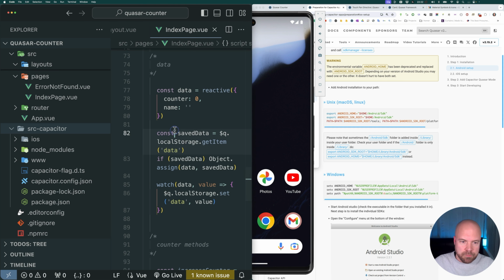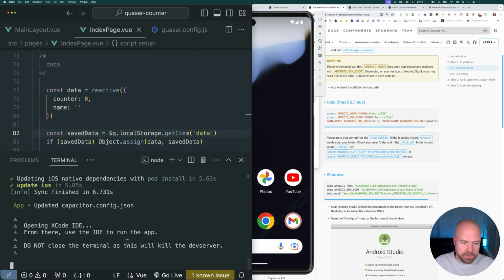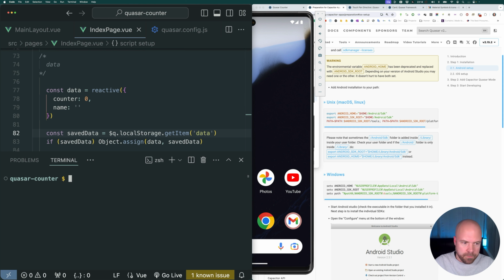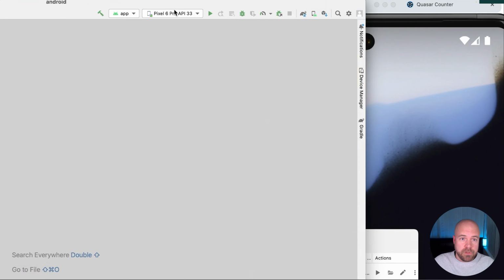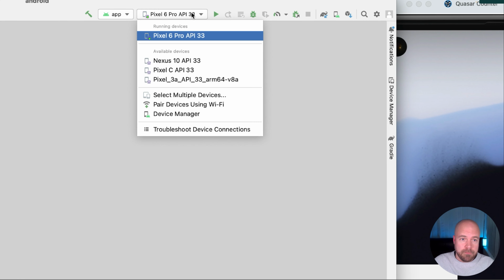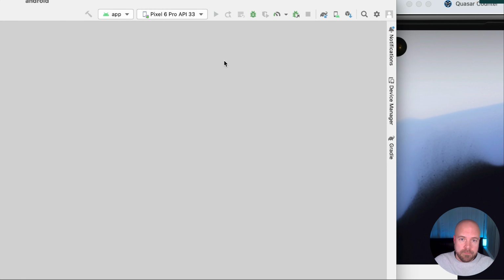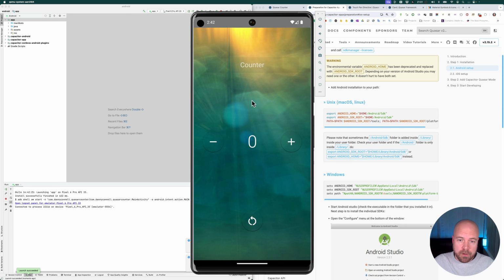So now we can just jump back to our terminal and kill the dev process from before. And we can just run the same command we ran before, except we want to change iOS to Android. And once our project is loaded in Android Studio, we can go to this drop down here, choose the device or emulator we want to run it on, and click on this play button. We can now see our app running on Android.